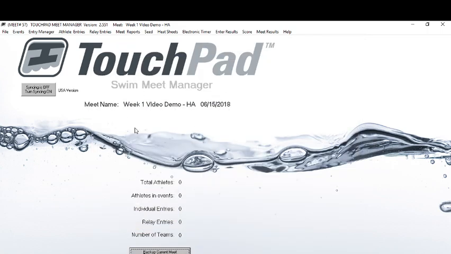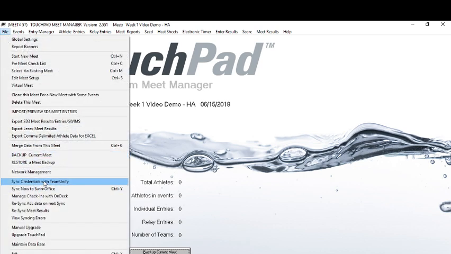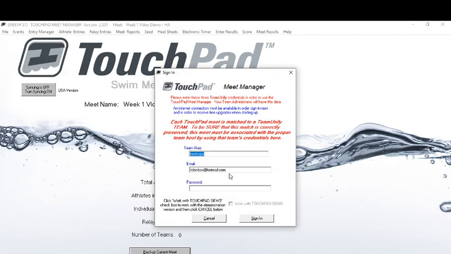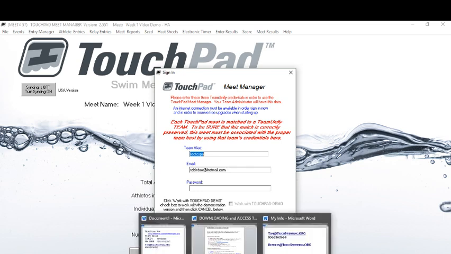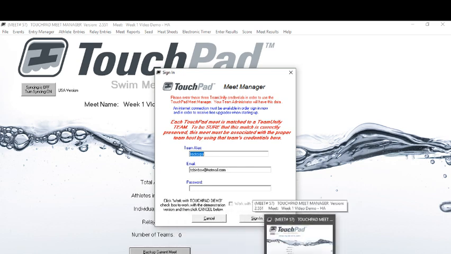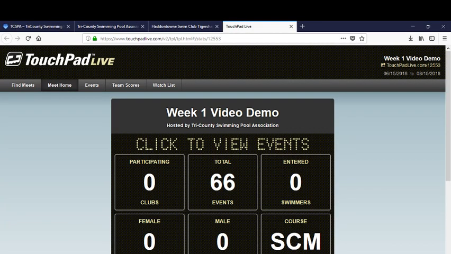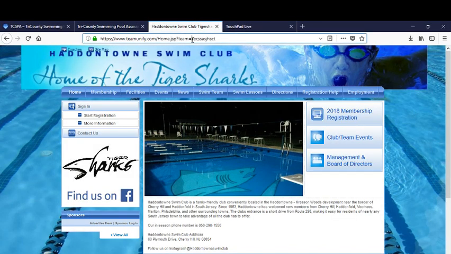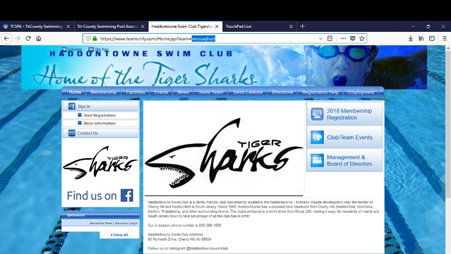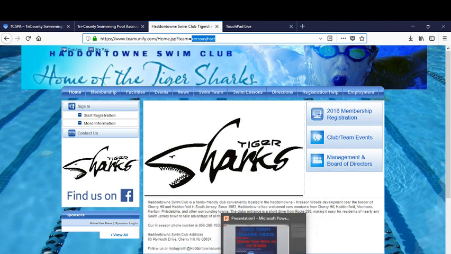All right, so now we have the Haddontown one. So now we're going to wind up synchronizing up to Haddontown. We sync to our credentials. So we got to go grab Haddontown's alias. Now, thank goodness I've been a member. I actually bought this product for Haddontown over 10 years ago just to run the club. So now we are going to go to their website. You can see right here at the end is their alias. We're going to hit copy.